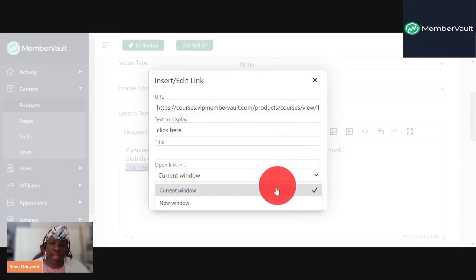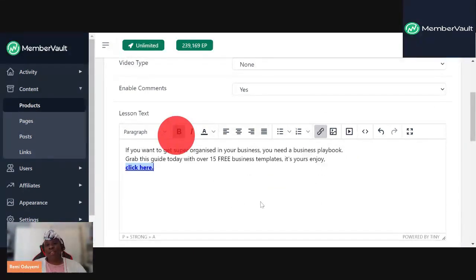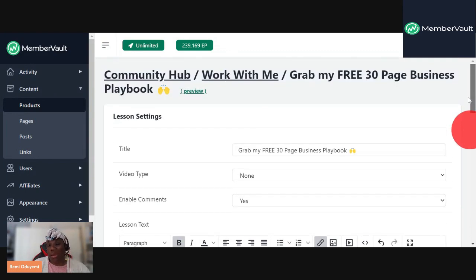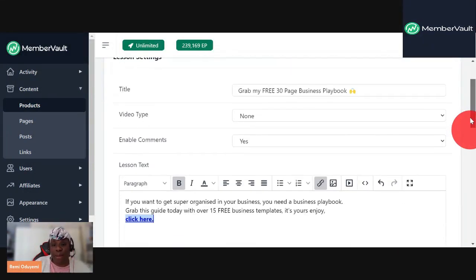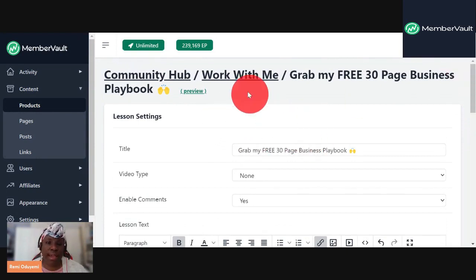Again, I'm going to get that to open in a new window so they don't leave my community. I'm going to make that bold. And now I have a link in the product inside of my community. So if somebody wants to go and grab the free 30-page business playbook, that's there. They just need to click on that link, go get it. It's yours, right? And it's there and it's convenient for them. They can dip in and out whenever they like.